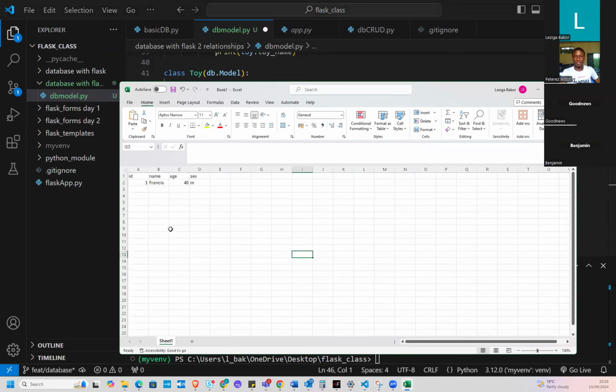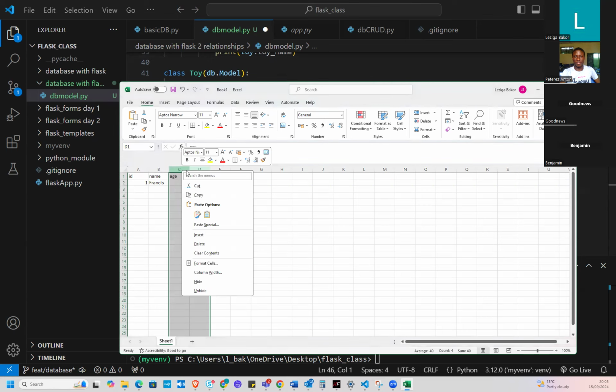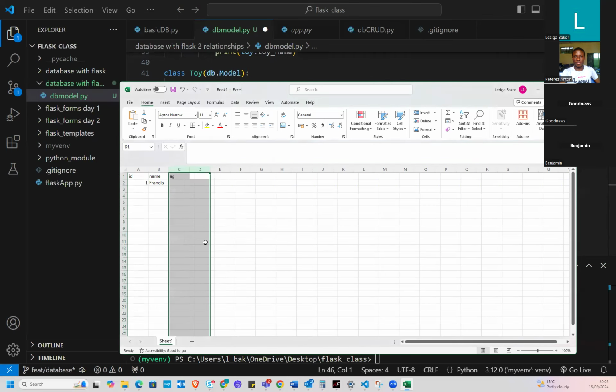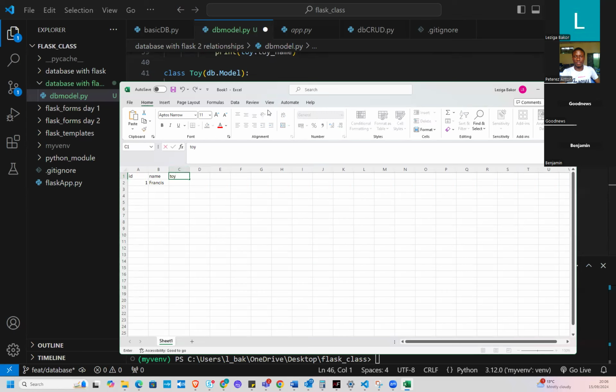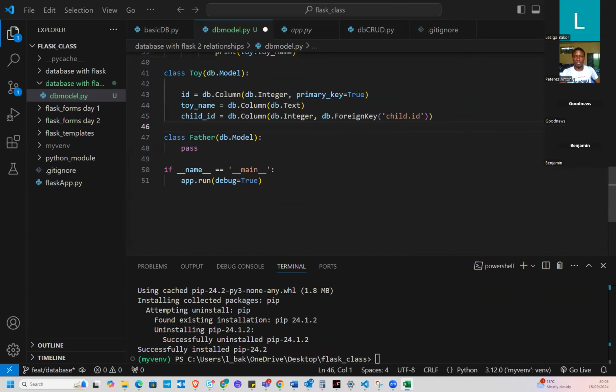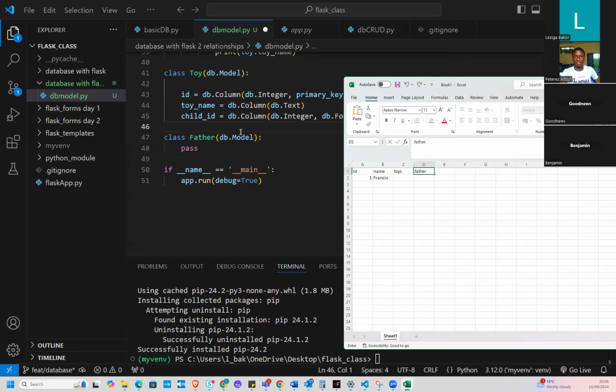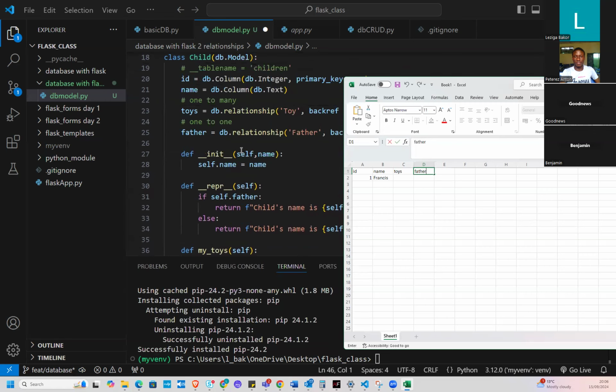So let me go now, just for those of us that don't really understand the database thing much, let me come back to this Excel we're just using to share some understanding. So here now we have a child. We don't have sex and age, so let me remove this one. What we have is toy, and then we have father. Okay. But initially, when we are creating a child, we do not need to provide the toys or the father. All we just need is the name.